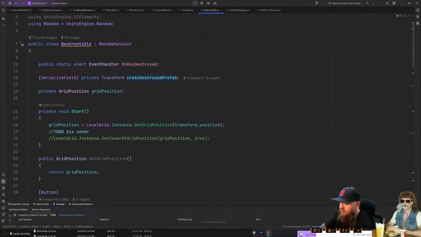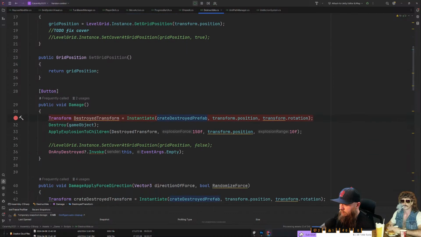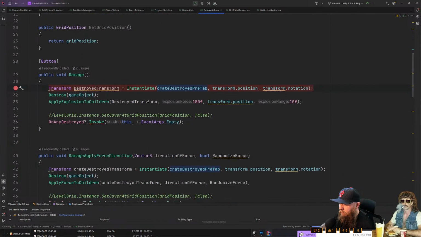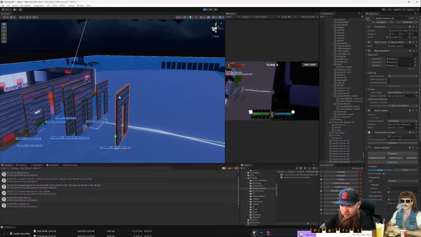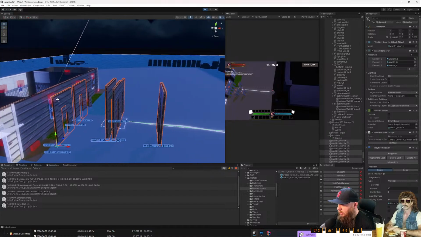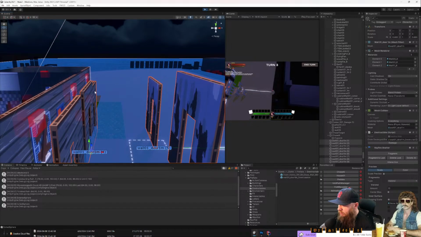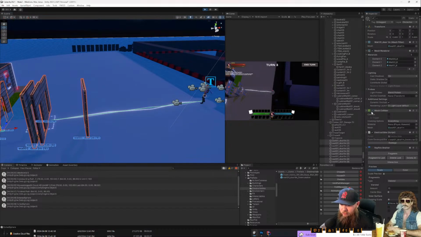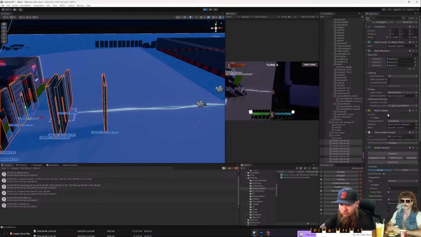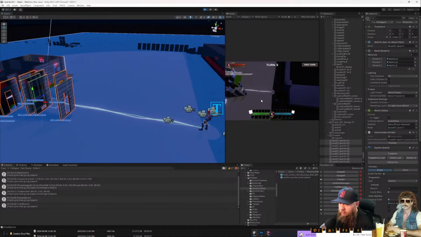Is there a layer mask? Ah, the colliders are disabled on these guys. Yeah. That'll do it every time. Why didn't anyone catch that?